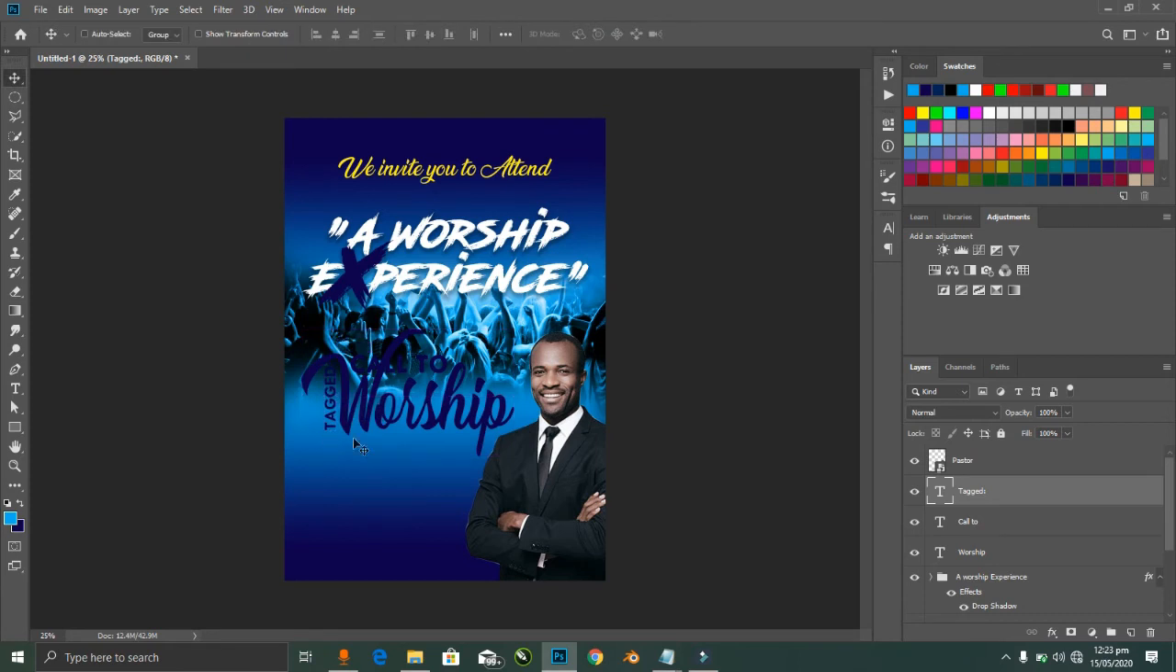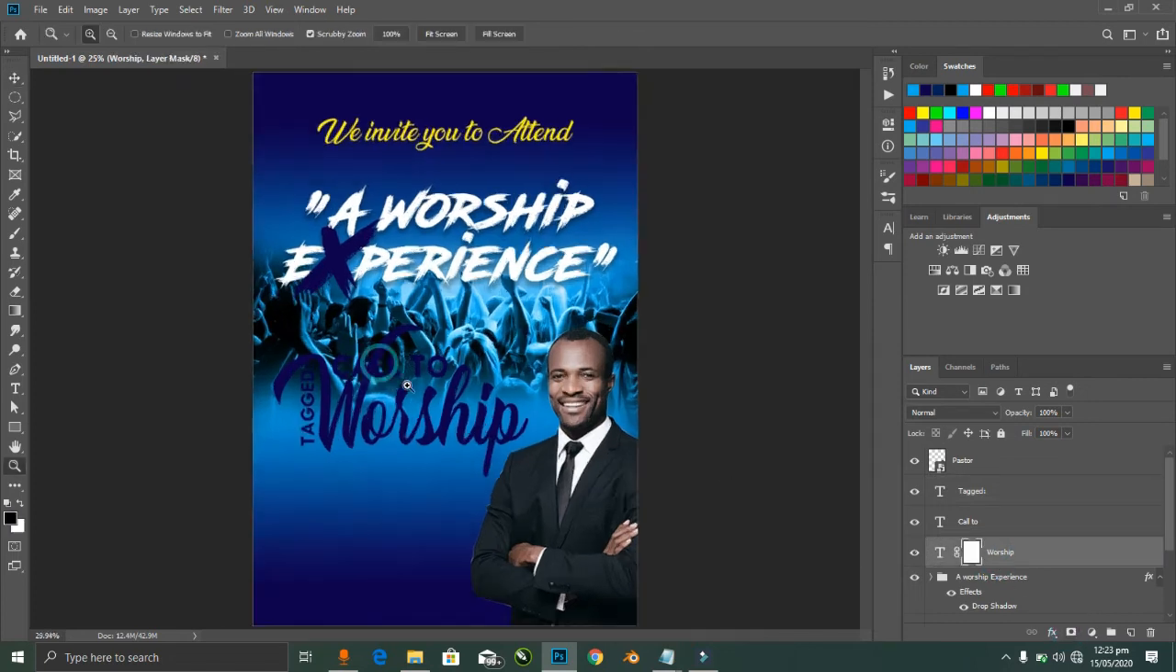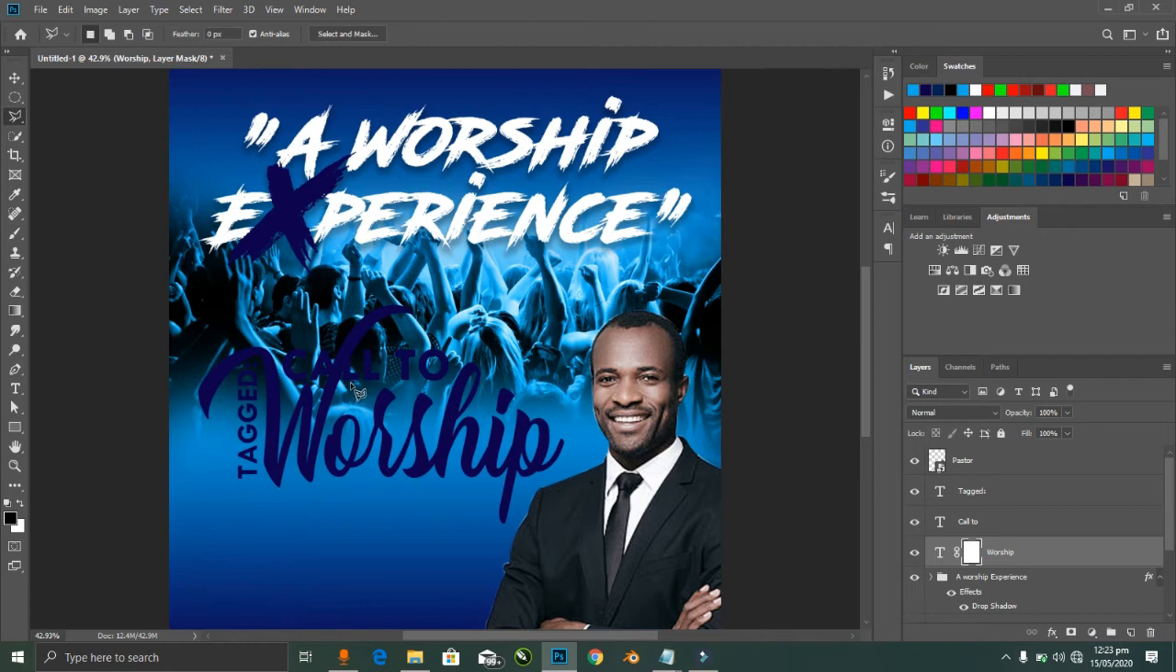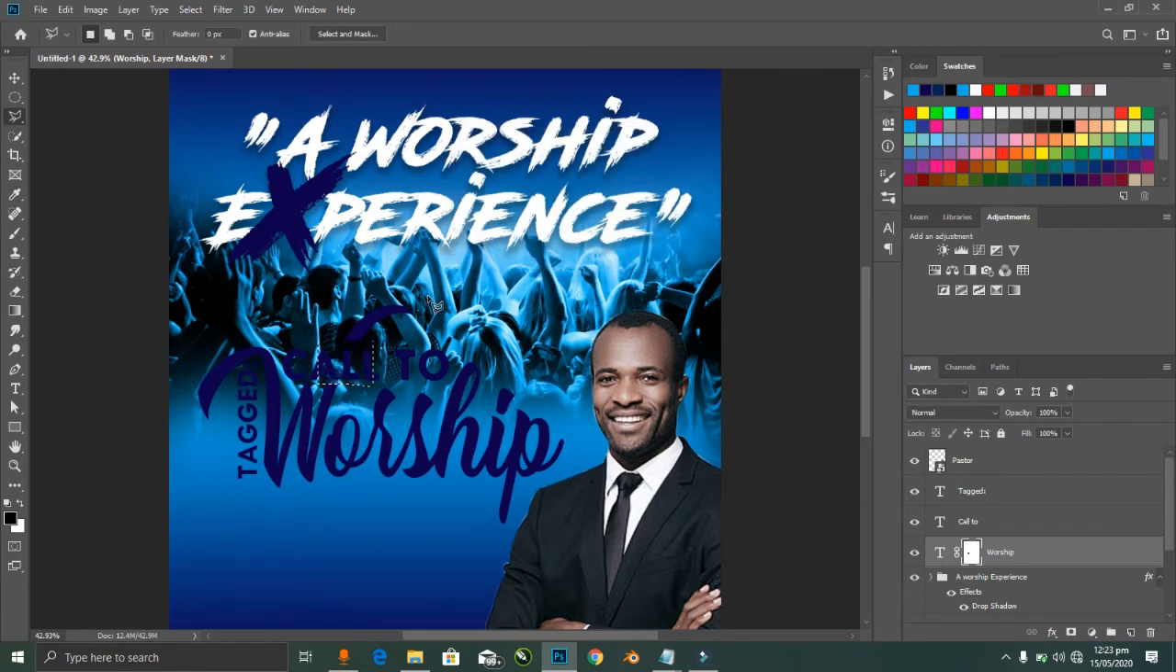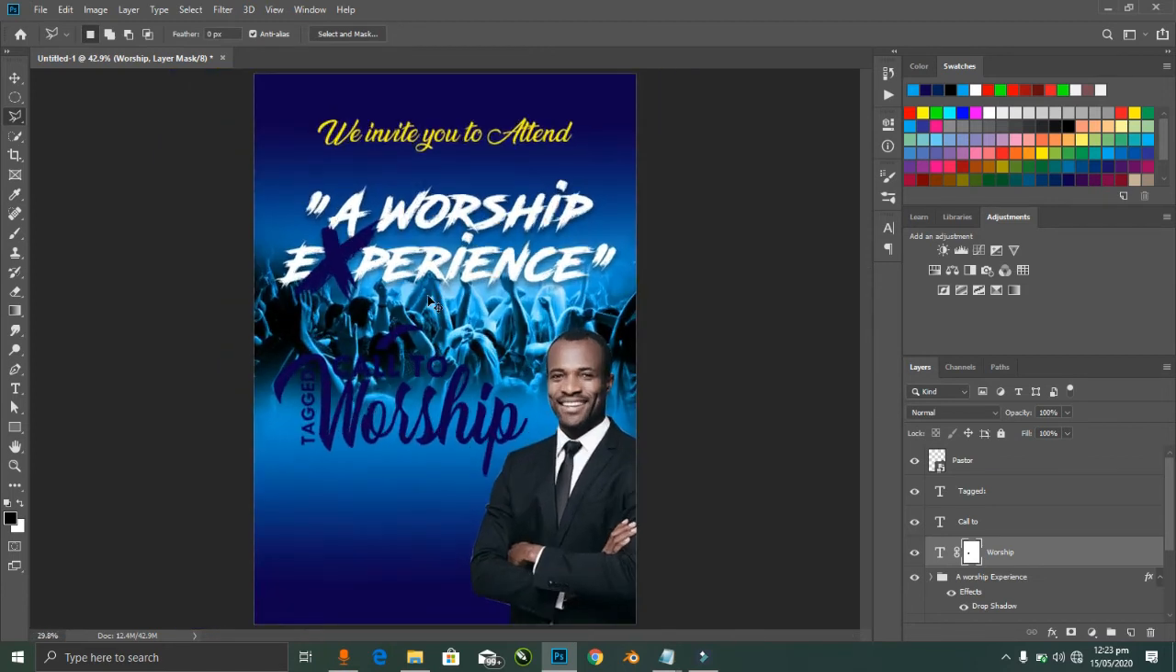Okay, something like this. Then the worship, I'm going to create a layer mask for it, and then do something fun by selecting this part here and filling it black. What that would do is definitely make that place transparent like this.